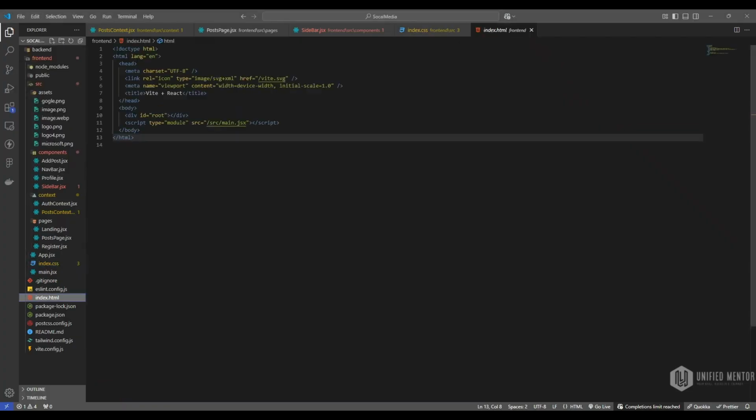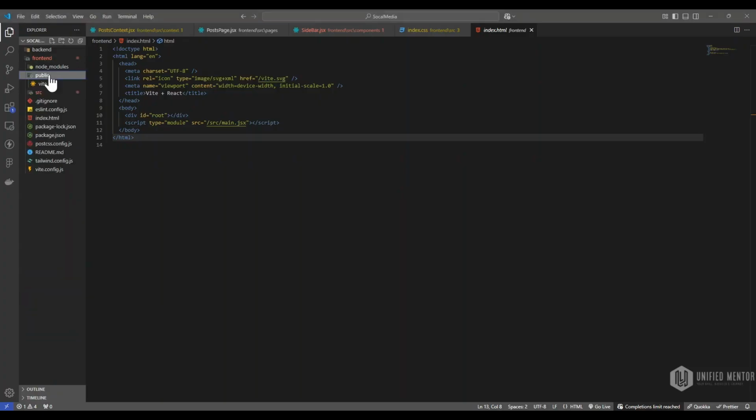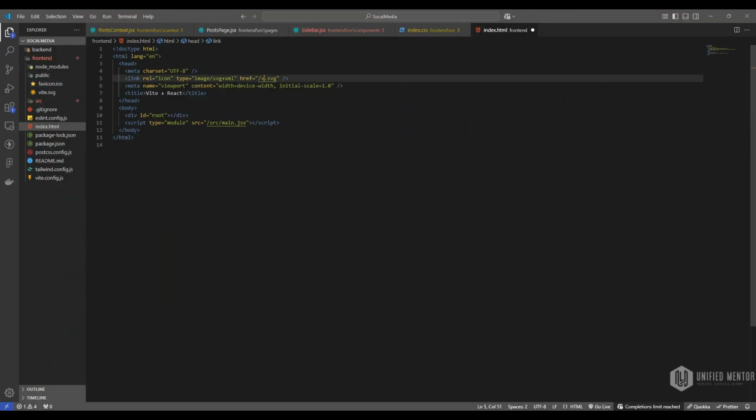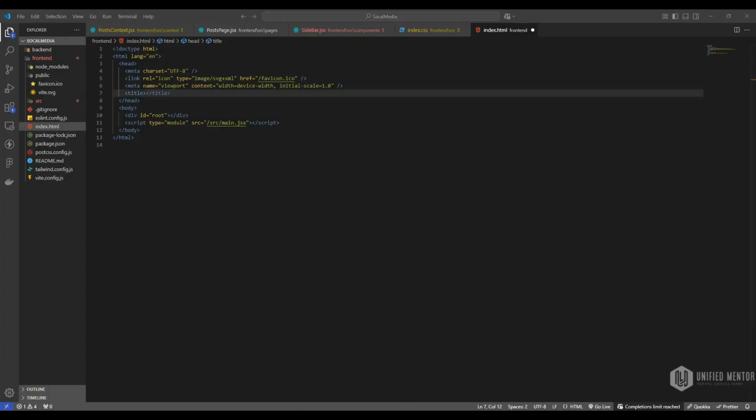Let me change the title and favicon as well. I have my favicon here. Come for public, I have our icon, our environmental icon here. Just give here ICO here. Just change the title to paste it.